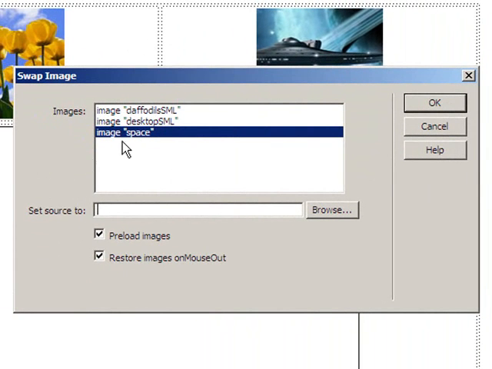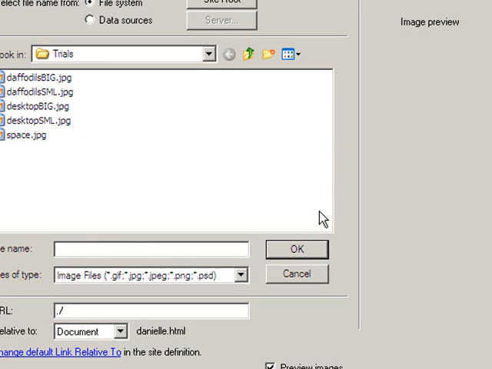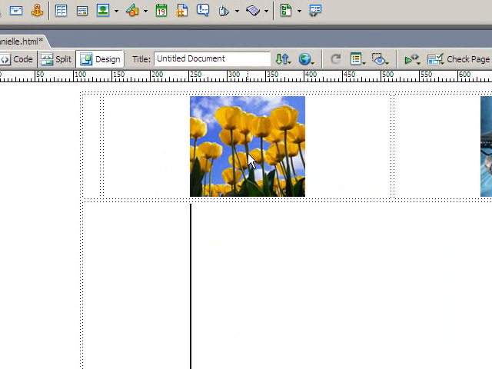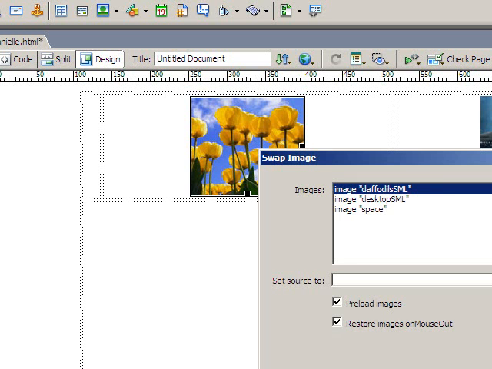Now, what I need selected at the top is the space image. This is the one that I want to change. Down below, I'm going to browse for the image that I want to change it to. Before I do that, actually, I need to make sure that Dreamweaver knows which image we want to hover over in order to make the change appear. So, click on the small daffodils image, go over to Behaviors, click Add Behavior, Swap Image.